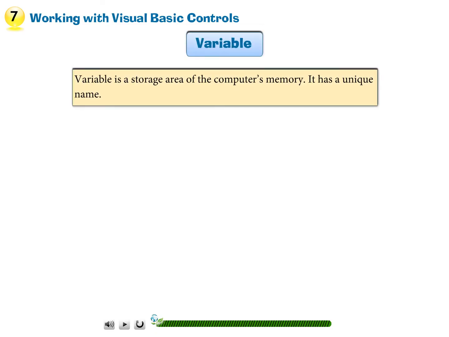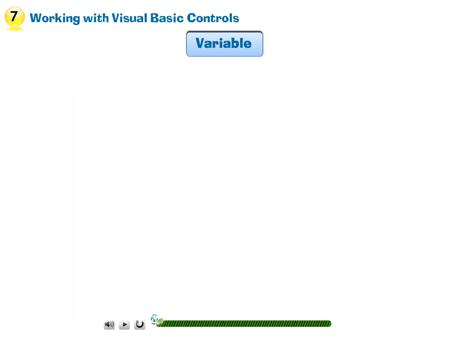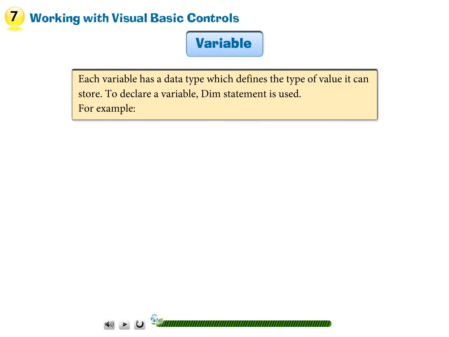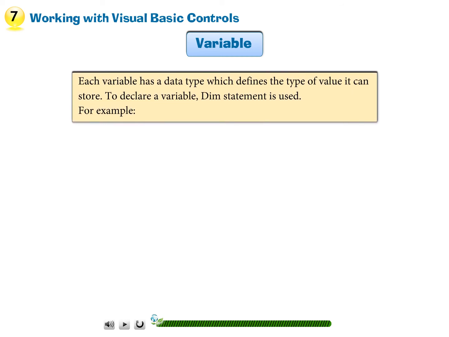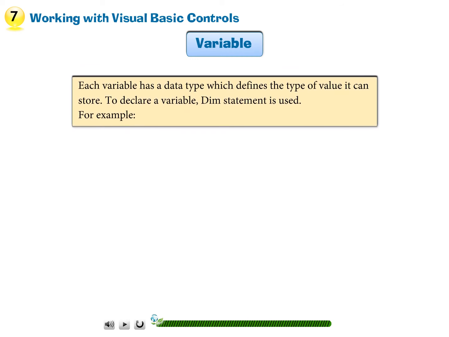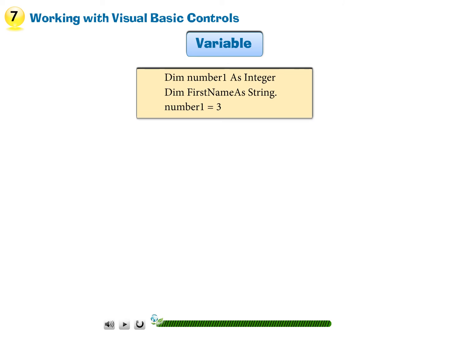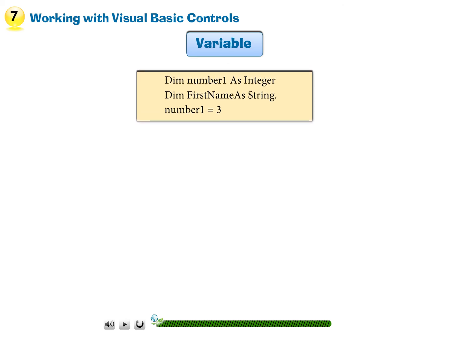Variable. A variable is a storage area of the computer's memory. It has a unique name. Each variable has a data type which defines the type of value it can store. To declare a variable, the Dim statement is used. For example, Dim number1 As Integer, Dim firstName As String.